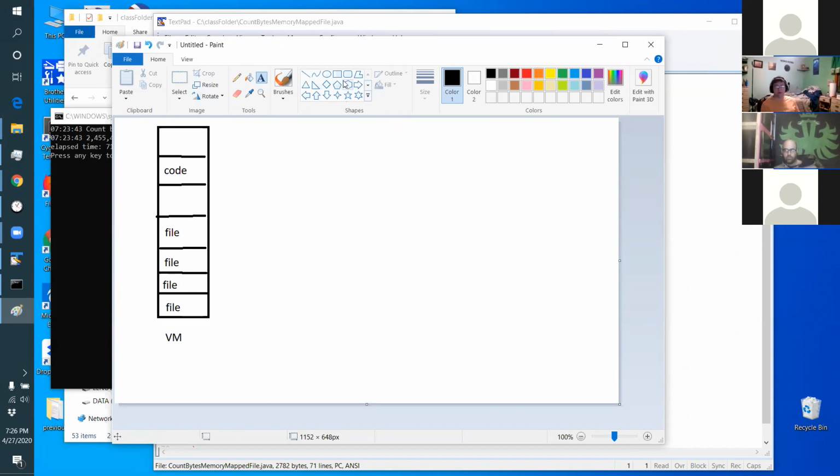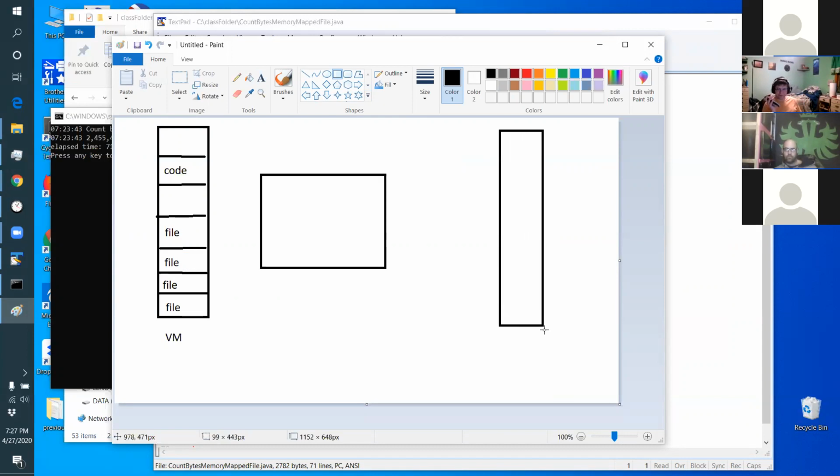Now, what the operating system does: you have a page table and you have physical memory over here. Physical memory is a bunch of pages, just like virtual memory is. Let me try to draw them real quick.